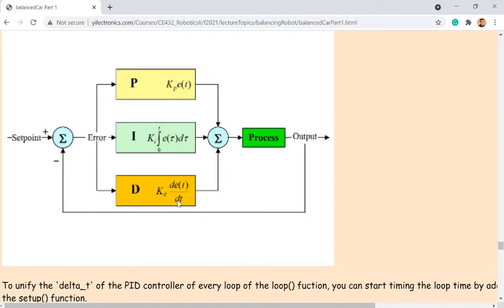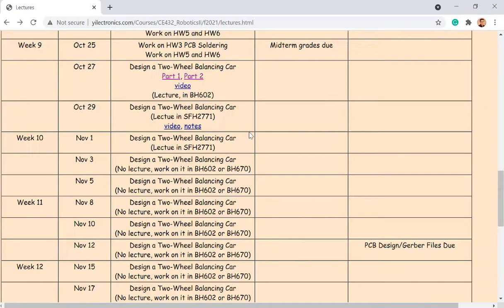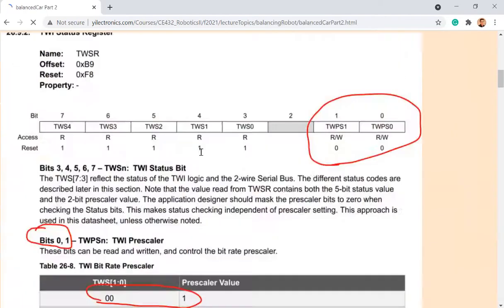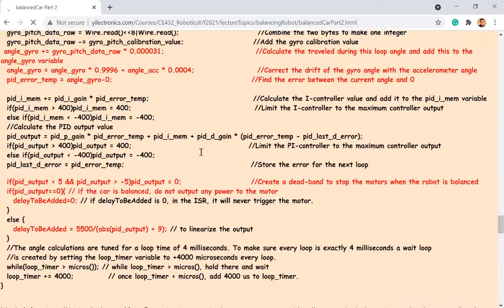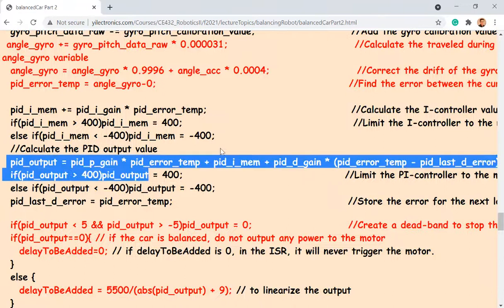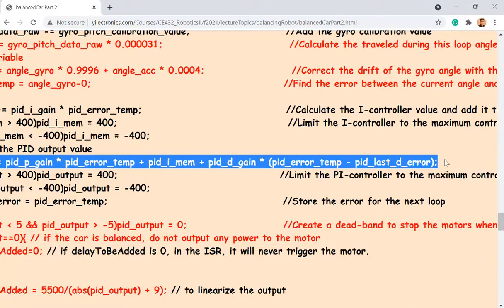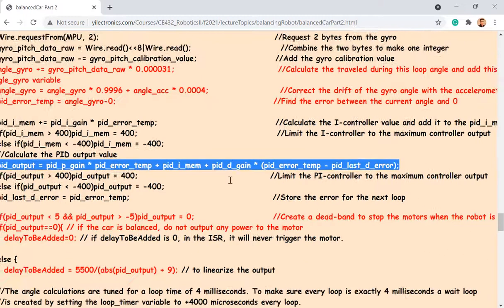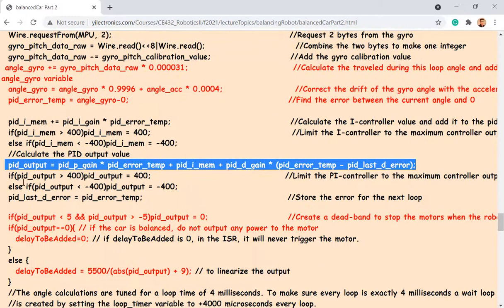So delta T is exactly 4 milliseconds, right? That's what we define for the controller. And you add them together as a sigma here. So you add all these outputs together to get the PID output. See here, you add the output of the P and I and D controller together to find out the PID output. Okay, that's how that works.